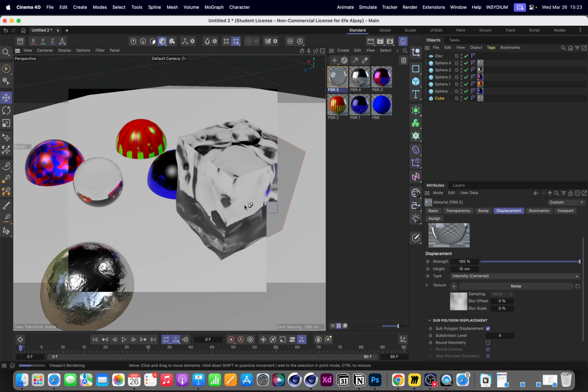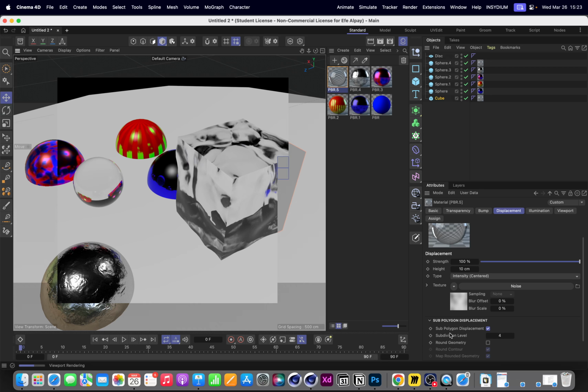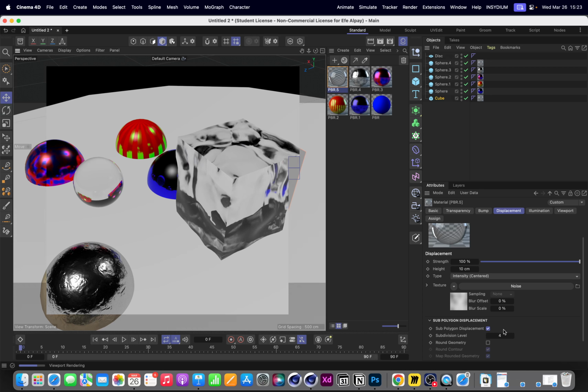So if you want to distort the edges of the object that you're using, you need to use a displacement channel. So, and adjust this sub-polygon displacement checkbox to the checked state.